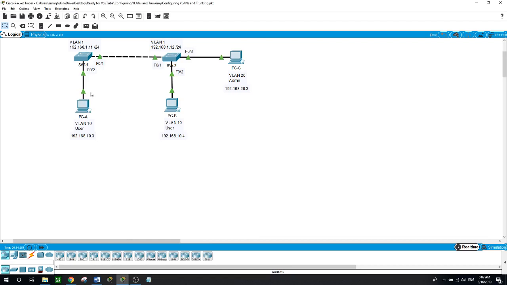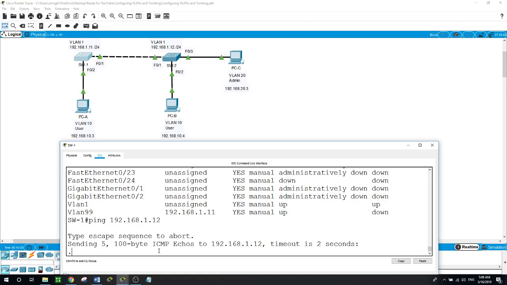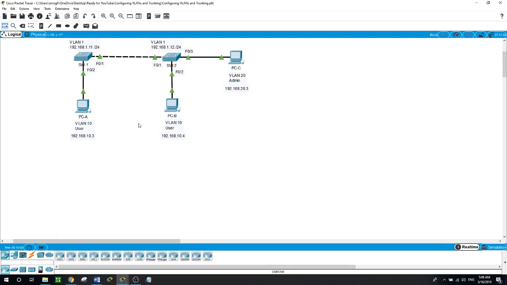Now let's issue the ping from the switches, ping 192.168.1.12. The ping should be successful because the IP addresses for the switches now reside in VLAN 99. This is not VLAN 1, this is VLAN 99, and this is VLAN 99. And VLAN 99's traffic will not be sent over the trunk yet.